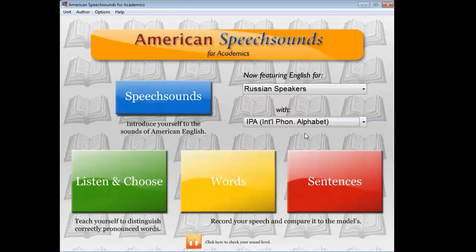And then you can choose to have the phonetic alphabet on or off. I would recommend to go ahead and turn the IPA, International Phonetic Alphabet, on, because this is very similar to the Well Said book that we use in Clarity of Speech. Now, there are 4 options to choose from. You can click Speech Sounds, Listen and Choose, Words, or Sentences, and you'll see the buttons there. Let's start with Speech Sounds. Go ahead and click there.